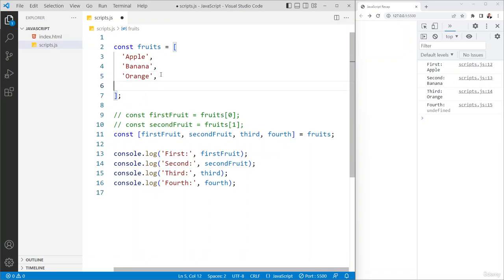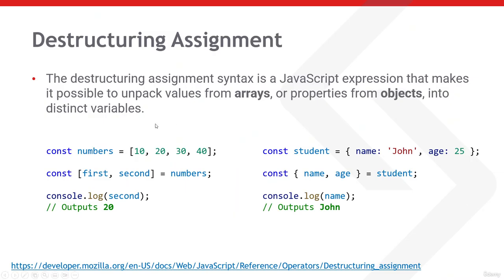Obviously, unless I do have a value. So let's say I have a fourth value now for cherry. If I save, you can see that now I have a fourth one. I have one for cherry as well. So this is how we can work with the destructuring assignment for arrays. If I needed to extract the values from inside my array, I could work in this way, which is going to be easier for extracting those values.